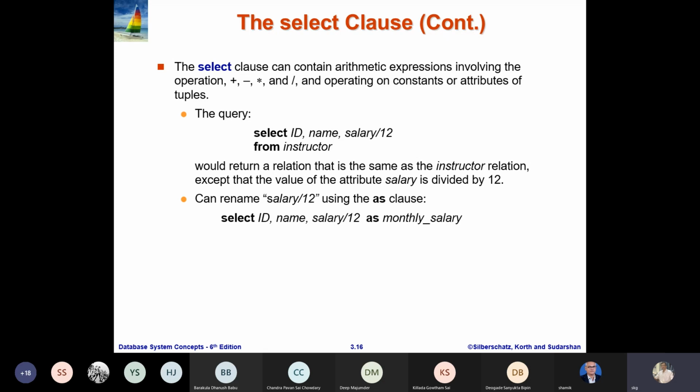If we want to change the name of the column, we can rename salary slash 12 as monthly salary. So the column names will be ID, name, monthly salary, right? Under that, the instructor ID, instructor name, and monthly salary will be printed.